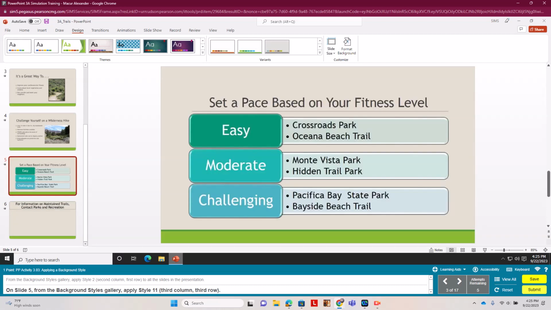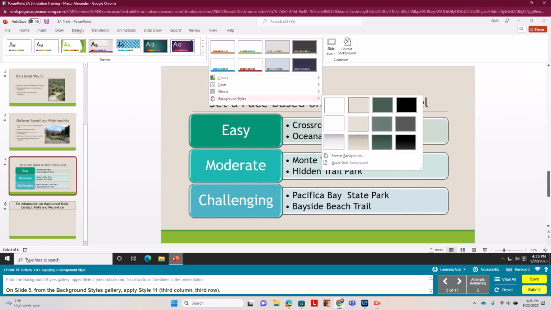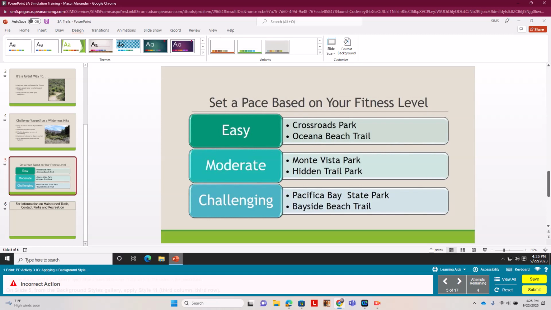Now we're being told to move to slide 5. And we're going to do a similar thing. It says in slide 5 from the background styles gallery, apply style 11. So we can go to the More button, background styles, and style third column, third row.